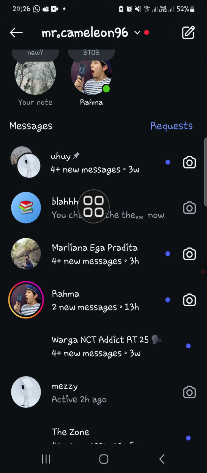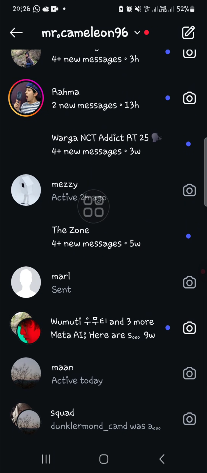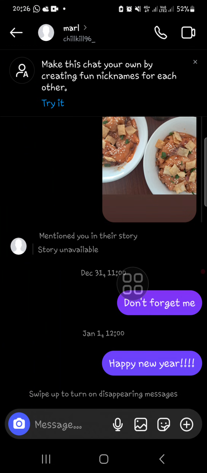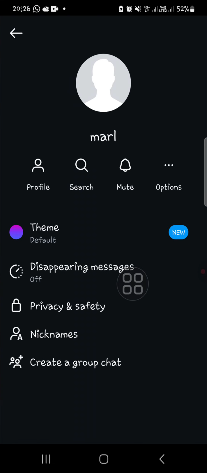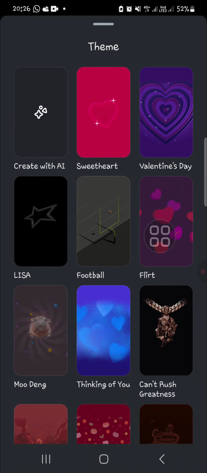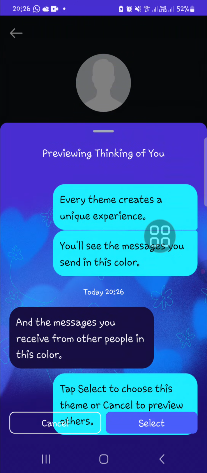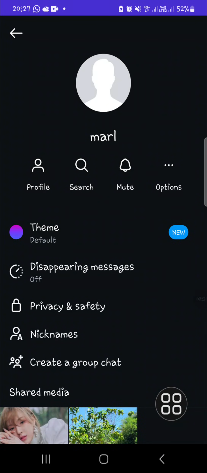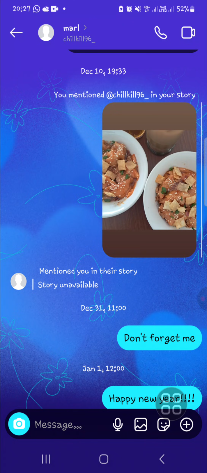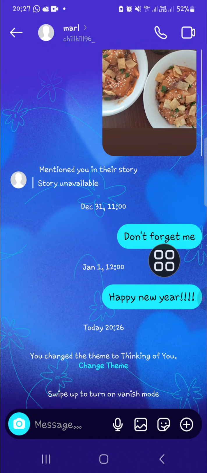Same with personal chat. If you want to get Valentine's Day theme for your personal chat, you just need to select the personal chat you have on your Instagram direct messages, and I'm just going to choose this one. Okay, and then I'm going to go to the account's name and select the theme, and for my personal chat I'm going to choose thinking of you theme. Okay guys, and this is the preview of the theme, and I'm going to click on select. Alright, and then I'm going to go back and see the result. Okay, this is how thinking of you theme looks like.